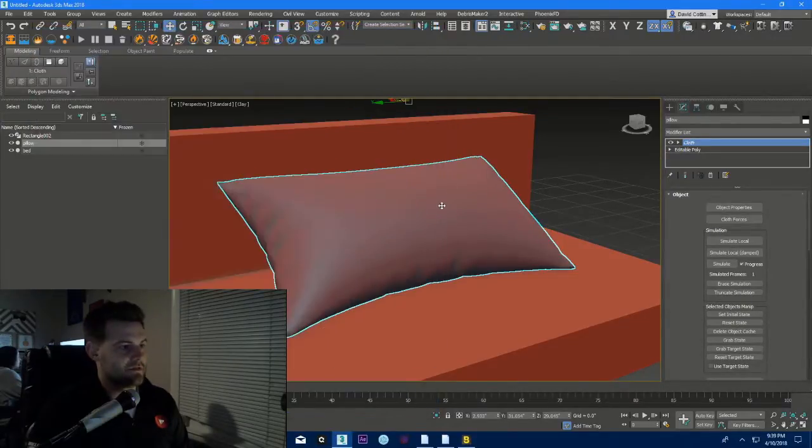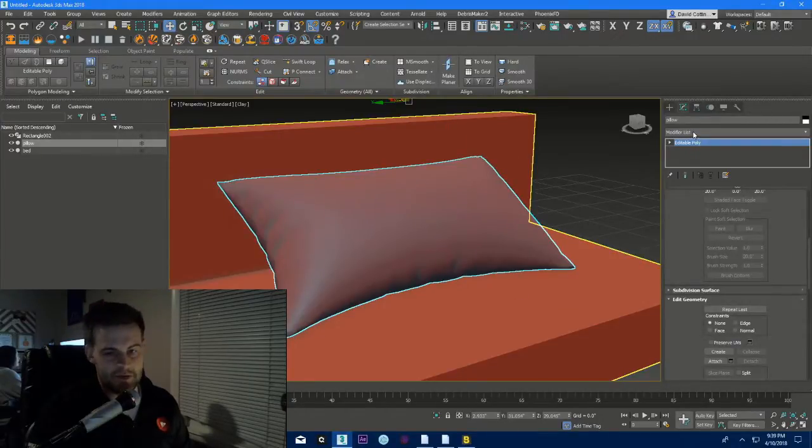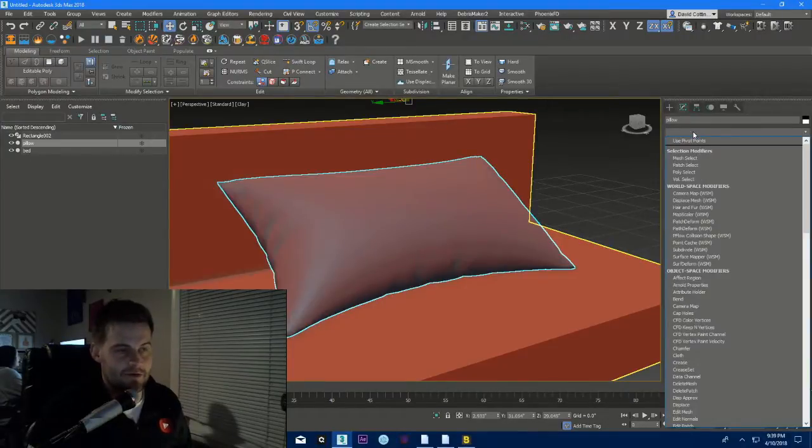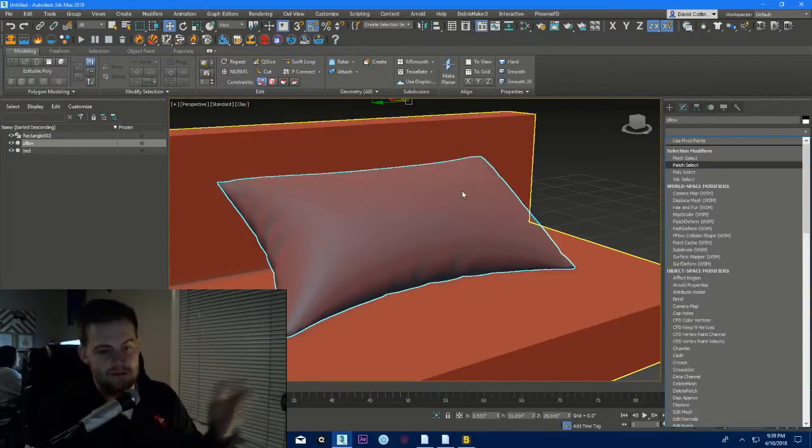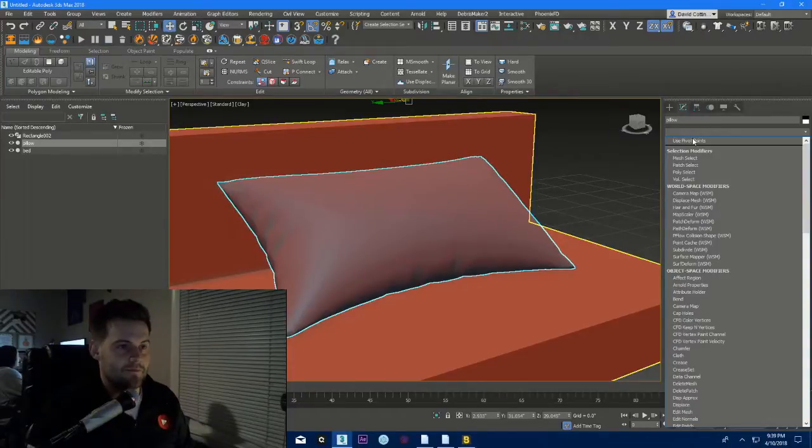Okay. I'm gonna convert that to an editable poly. You can always copy it and then do that again if you want to run it again and make it a slightly different pillow. It's probably a good idea to do that. Or you can apply cloth to this and do it again.